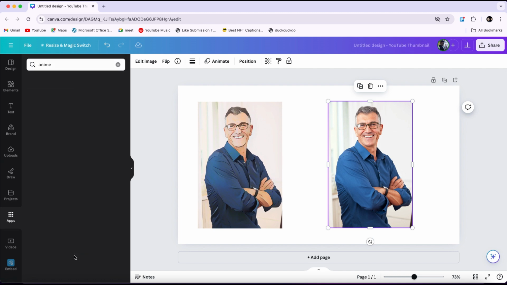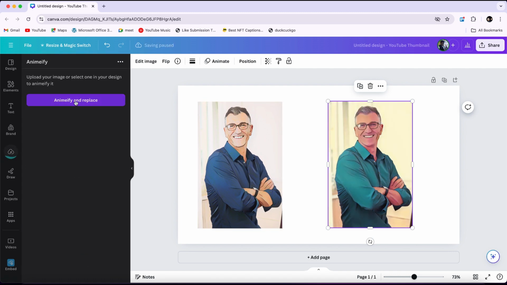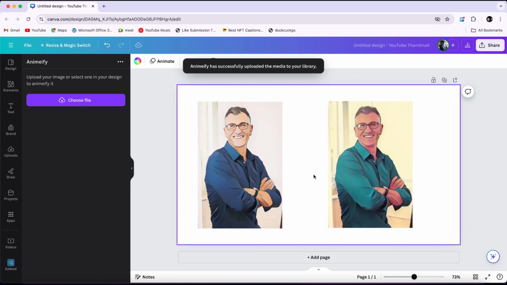We have to do the same thing. Select the image, then click here where it says Animify your image. You'll see a different cartoon result compared to the first method. It's slightly different, but those are two different ways that you can turn yourself into a cartoon in Canva completely for free.